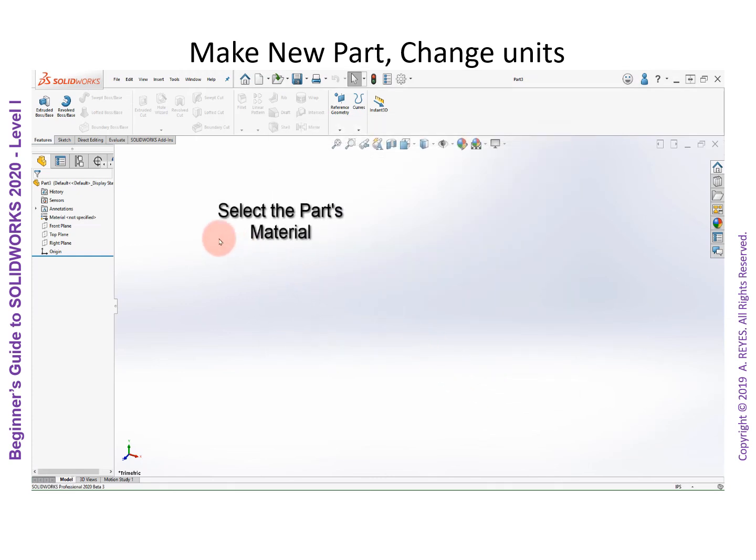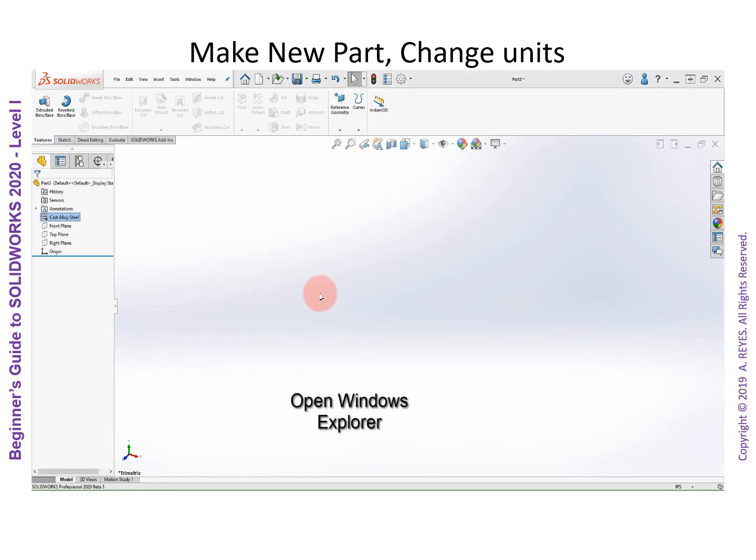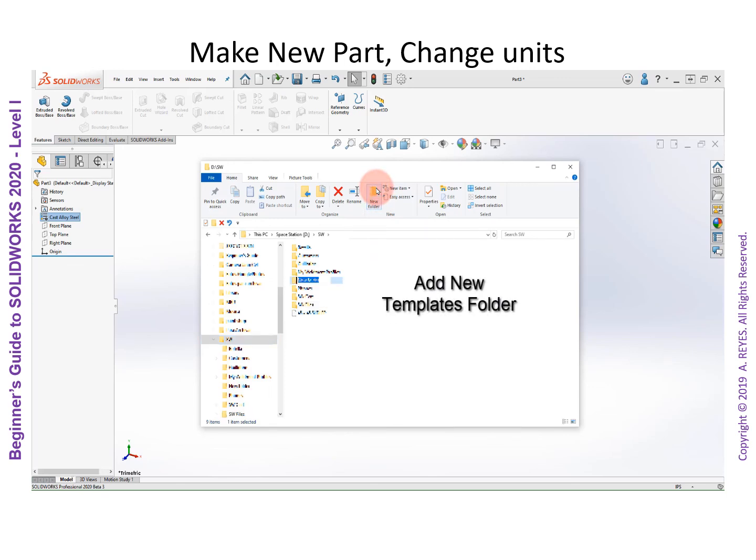In the Feature Manager, right-click on the Material folder and select Cast Alloy Steel from the context menu. Open Windows Explorer and add a new folder to store the SolidWorks templates. Type My SW Templates in the folder name.